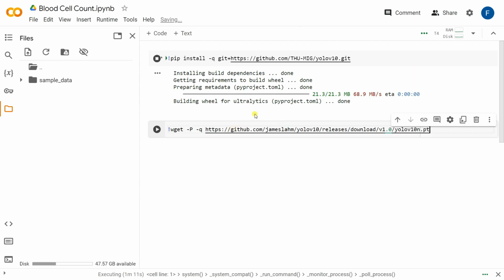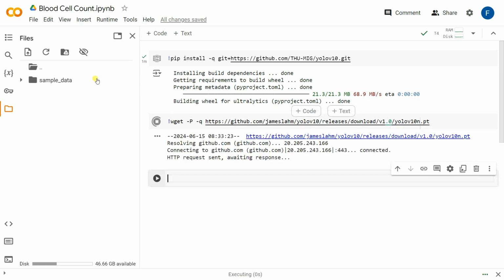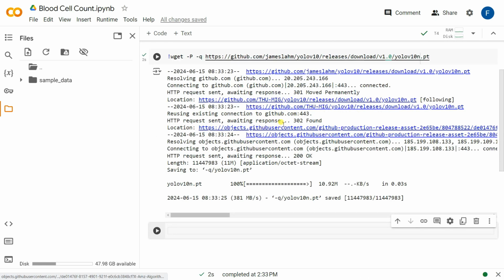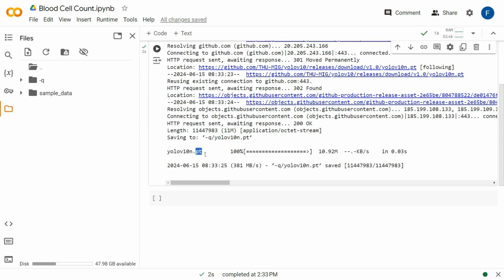One more thing, you can see it is also installing the ultralytics library, which is required for object detection, right after YOLOv8. So let's use shift enter, and it will also download this model file into my working directory. You can see it is downloading this model file called YOLOv10n.pt. So pt means it requires PyTorch.